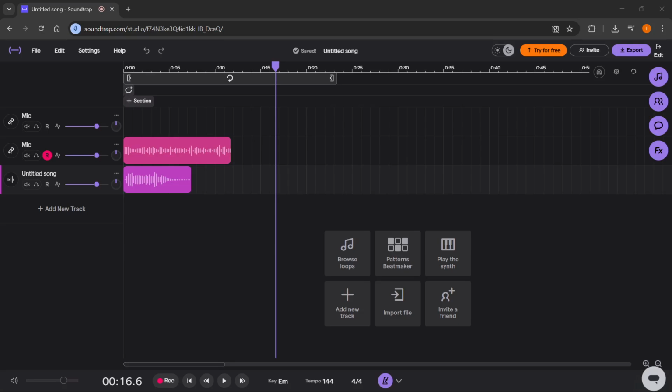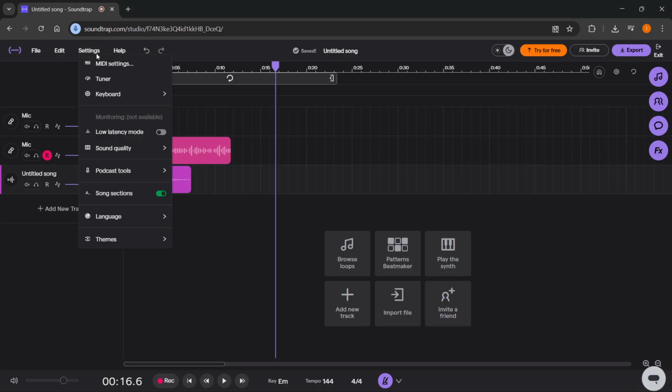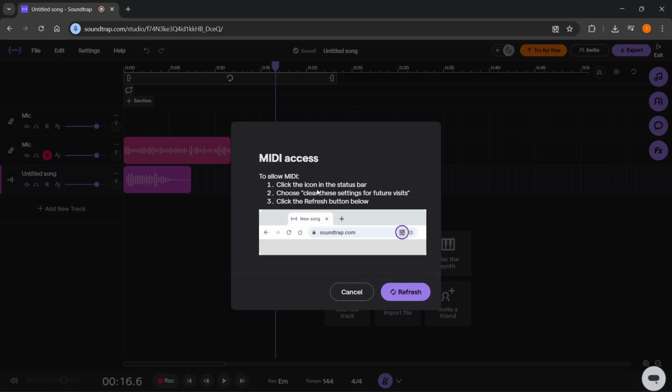In this video, I'm going to show you how to connect MIDI to Soundtrap. Now, the first thing you have to do, you want to go to the top left here in your project, click on Settings, and then you want to go to MIDI Settings. Now, from here, it's going to say you need to give it access.